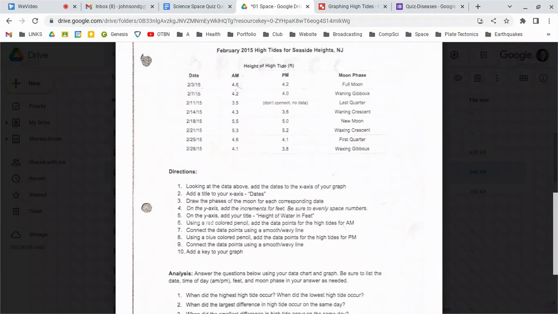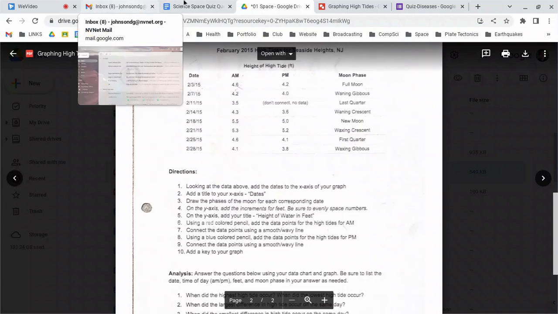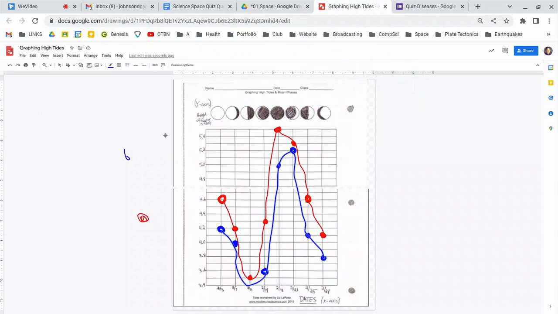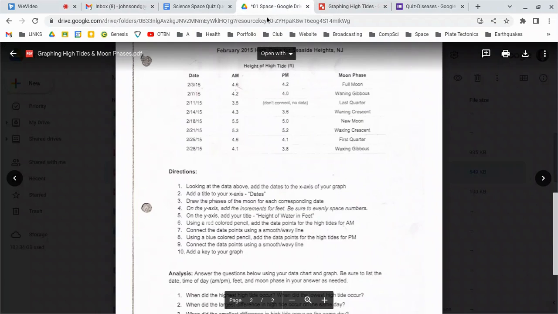It said right here to do number 10, which is add a key to your graph. So we need to add a key right now. I already have a red and a blue. So maybe I'll add a little text box over here and next to the red, we'll say AM tides. And then I'll do a new one over here for PM tides. That just makes sense of what we have next to it. All right, so we have red, we have blue covered, and this is done. Let's go back and see what all of our answers are.